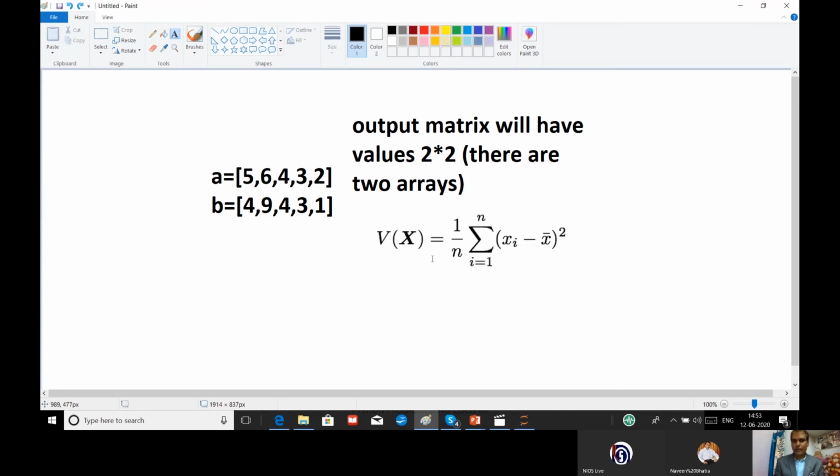So we'll write it 5 minus 4, bracket close, square, plus 6 minus 4, bracket close, square. Like that we will do it to find out the variance. To find out the first value, we have to do this type of calculation. Then we have to calculate the variance.